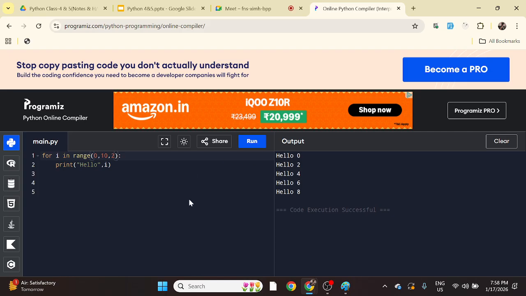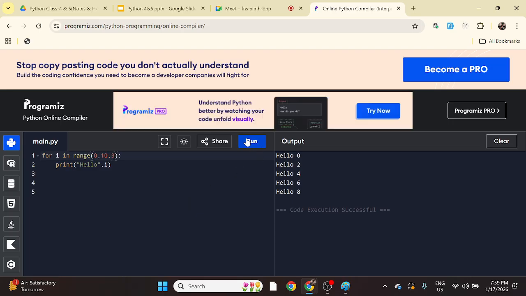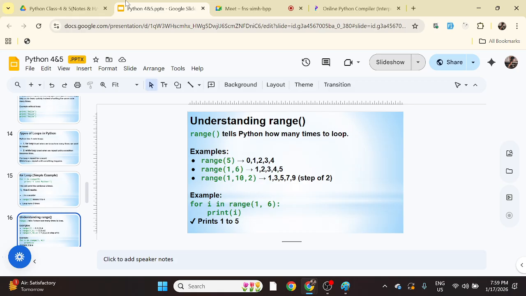Like alternate numbers it is giving you. If you want to skip 2 numbers, you can give 3, so it will skip 2 numbers. See, 0, 3, 6, 9. Getting my point? Why we give this 2, 3, 4, any number you can give. Any doubt in this?